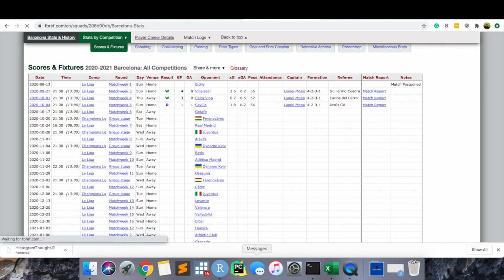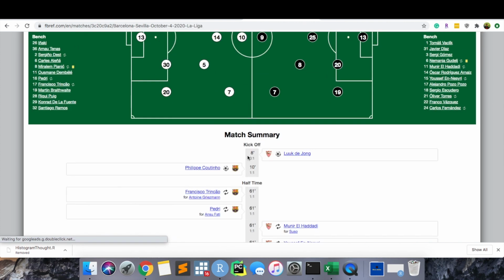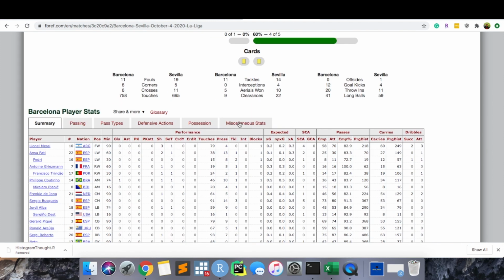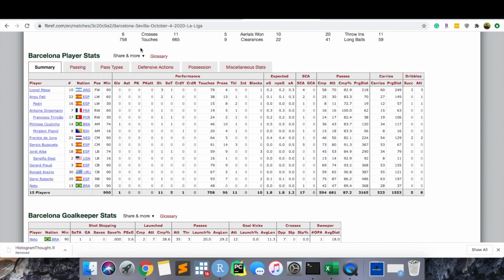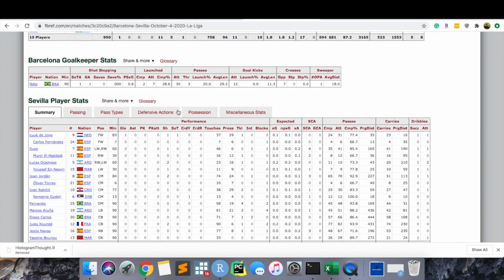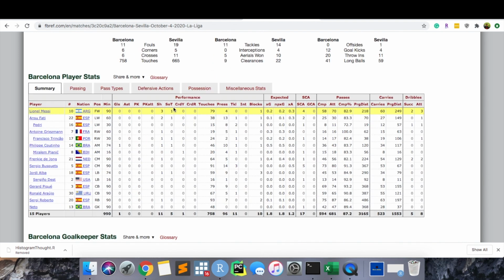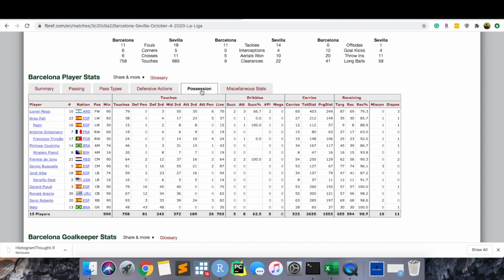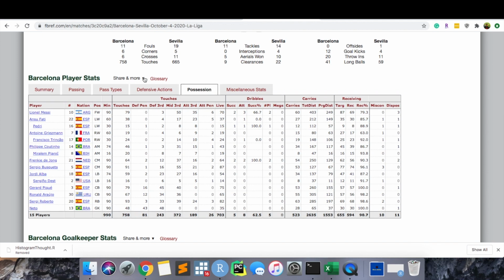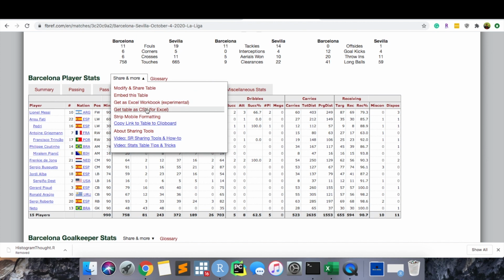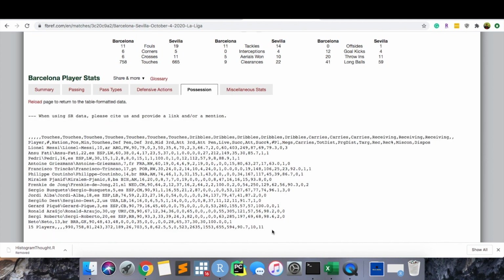If we go to match report, I'll include the link and everything in case you're not able to follow along. What we're going to do is get the Barcelona player stats, and then we're going to do possession. Then we're going to go to share and more, get table as CSV right here. Then we'll just copy this whole thing. We don't need this top one, but we'll just hit copy.